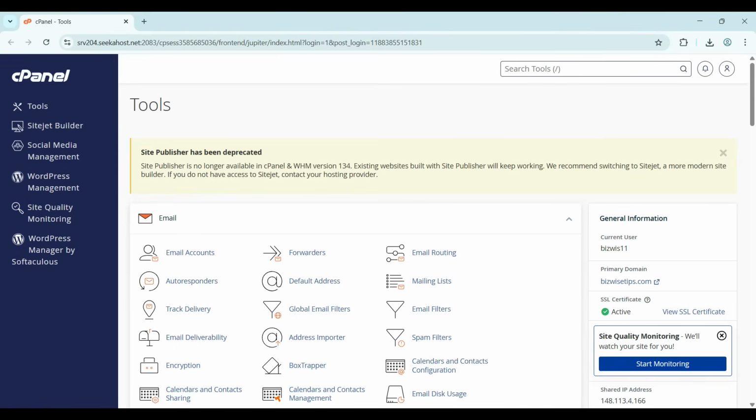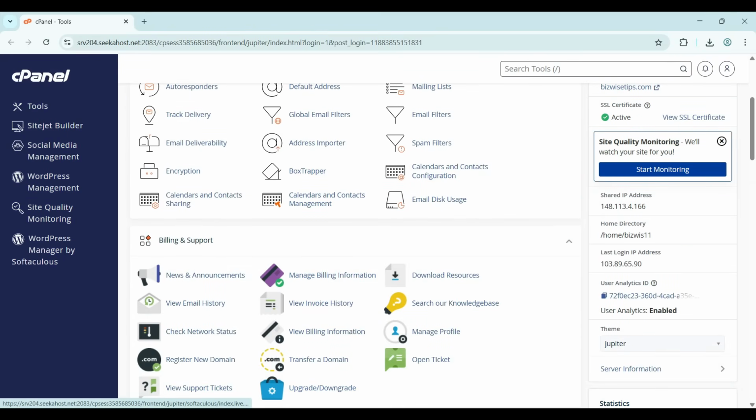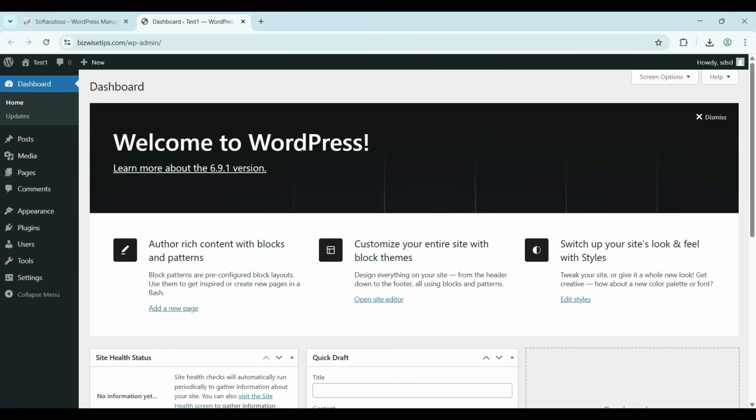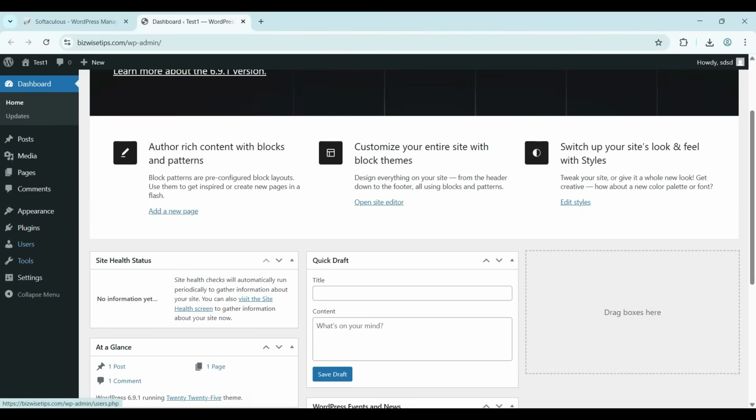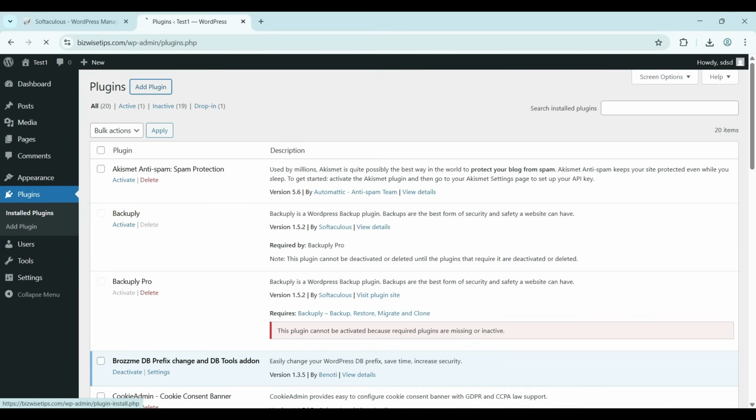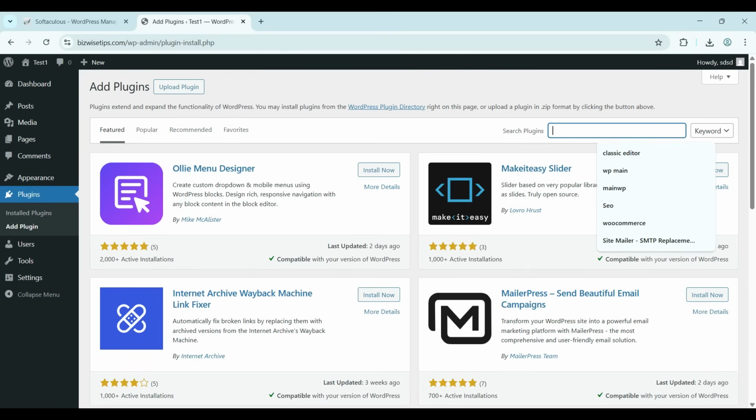Now as a first step, log into a cPanel account and go to the WordPress Manager by Softaculous option and log into a WordPress website. Now on the left side, you can see the menu bar. Click on the plugins option on the menu bar. Now on the plugins page, click on the add plugin button on the top.